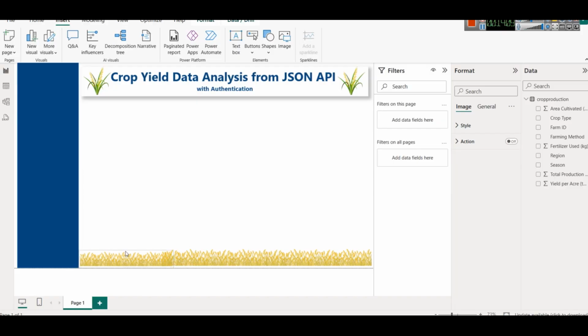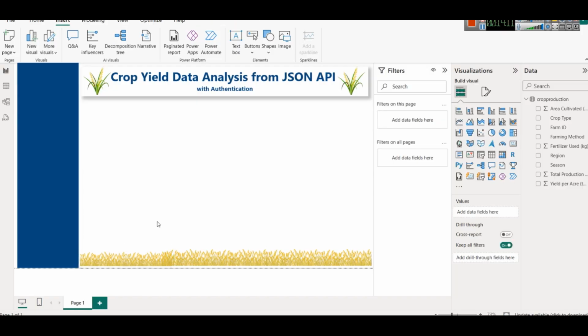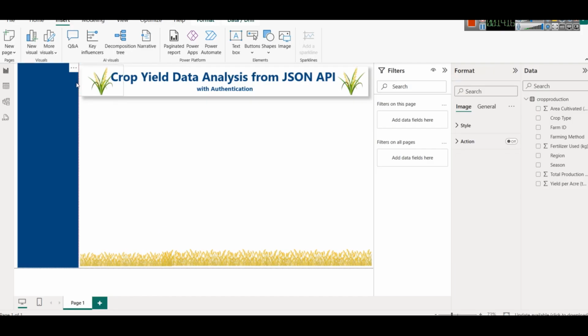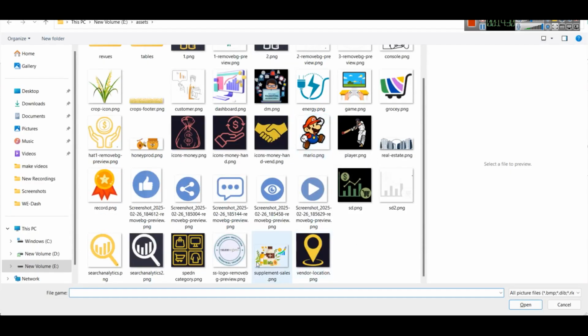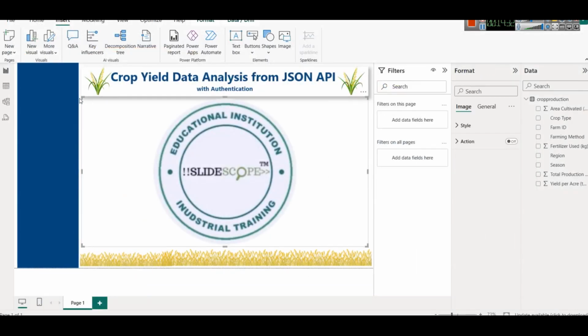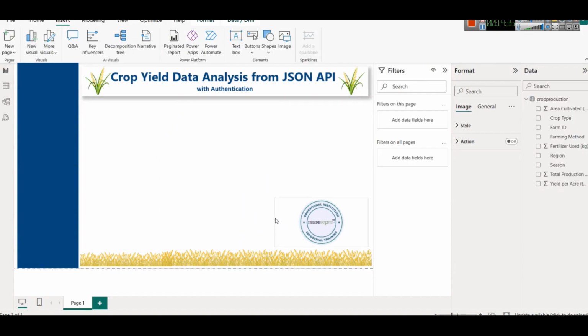Obviously this is a live class, so I'm not taking too much of your time. So you can do that, right? Whatever analysis you are doing, you can put it like that. Suppose you are doing it for a company or an organization, you can put their logo here. I'm doing it for my educational institute, so I am just putting my logo over here. This gives us some kind of brand identification.